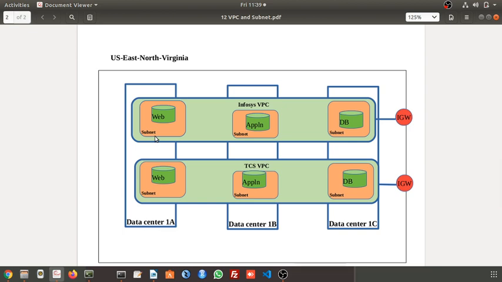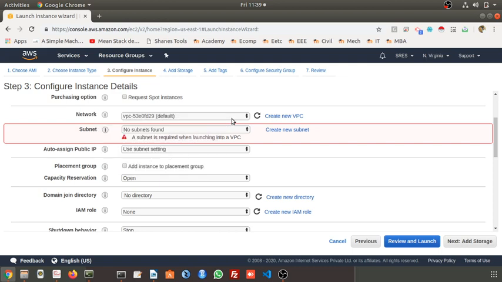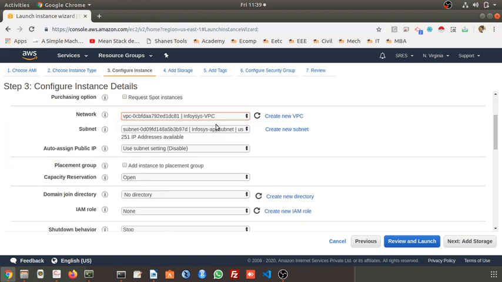In the previous session, in the default VPC, in the default subnet, we placed everything. So go to network. Here this is default and this is VPC. Click on this Infosys VPC. In this, 3 subnets are listed. I want to place it in the first availability zone, that is, in this web server subnet. Where is this web server? It is in this US1A data center.